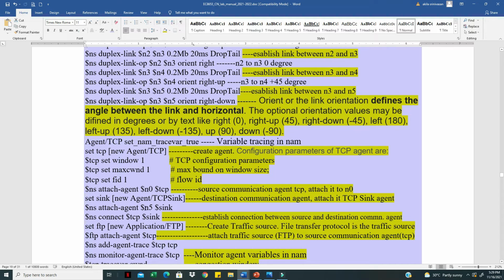What is my destination node? N5. So I am attaching, and why am I using $sink here? Because in my destination communication agent, I have given the name as sink. So $N5 $sink.